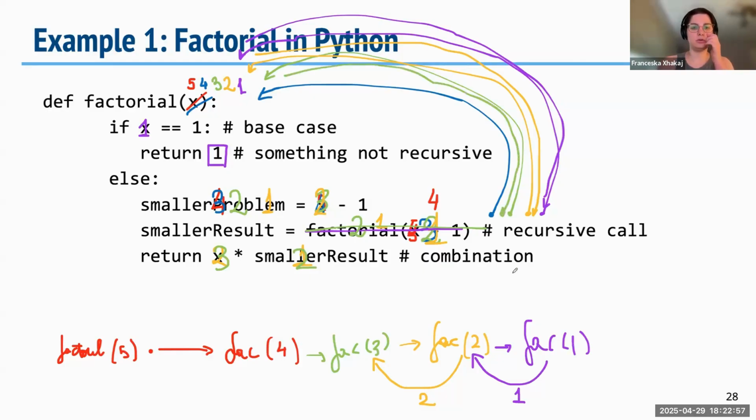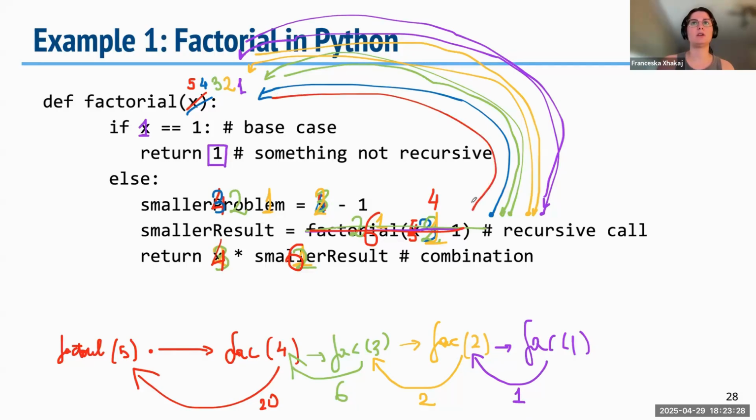Who does it return it to? It returns it to the call factorial of 4 who's waiting for me. So over here, factorial of 3 is going to be 6. I take the smaller result and multiply it by 4. So 4 multiplied by 6 will give me 24. So I am returning 24 from the call of factorial of 4. Where is this getting returned? To the function that called me originally, over here.